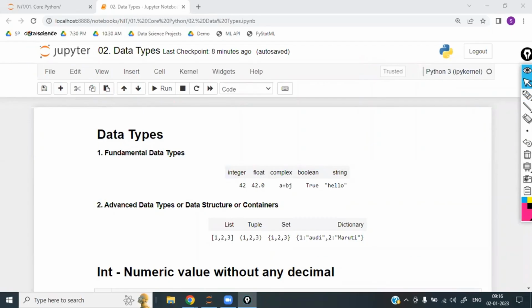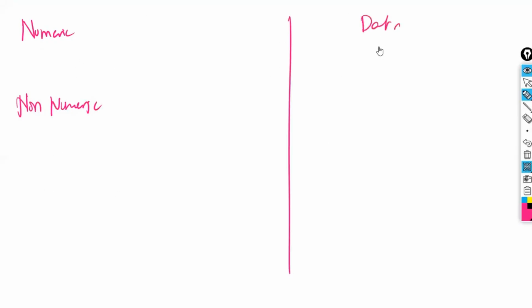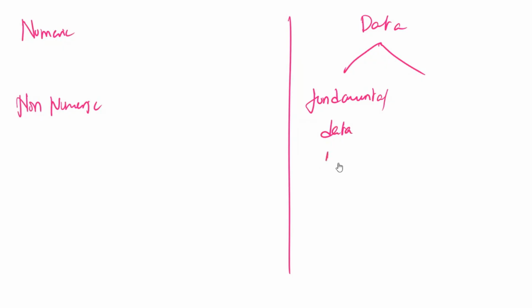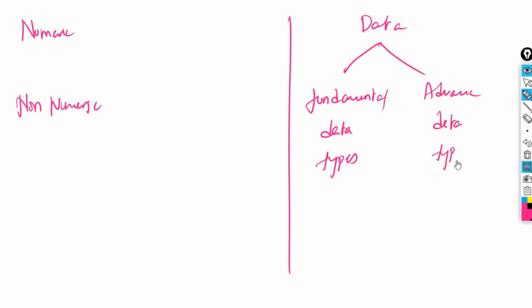So that is the reason we create objects of different sizes. Now, for different values, different types of objects are available. Values are of two types: numeric and non-numeric. Before moving to numeric and non-numeric data types, basically we have two different kinds of data types: fundamental data types and advanced data types. These advanced data types are also called data structures.